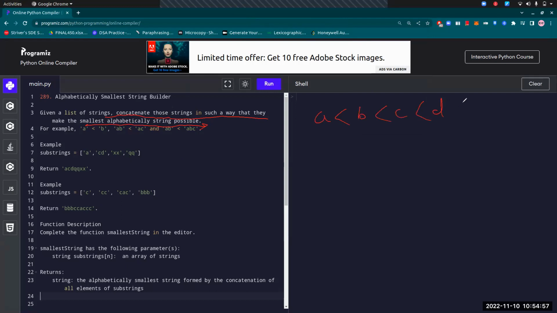So this is the order, right? Z is greater than A alphabetically, and also numerically by ASCII values. So if I say AB and AC, AC will have a higher value than AB. Since the first character is the same, and for the second character, B and C, C is greater than B, so AC will be greater than AB at all times.